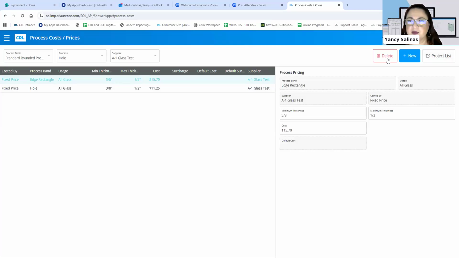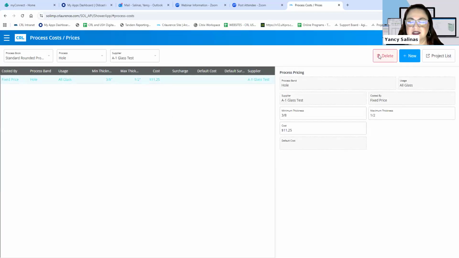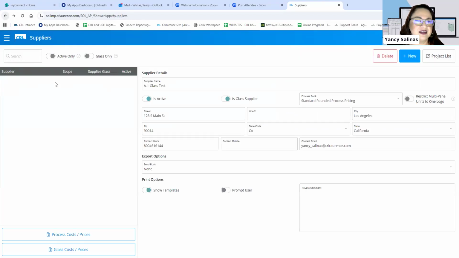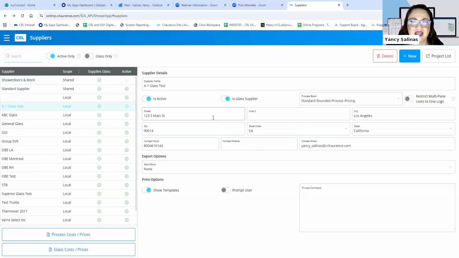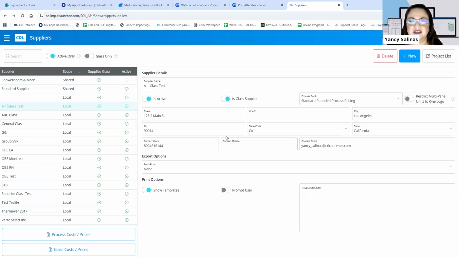Okay. Now I'm going to go ahead and delete these just because these are not real. Okay. Let me go back. And I'm also going to delete this glass fabricator. I'll go back and I'll delete it later. But that's how we add a glass fabricator. That's how we add glass pricing. And that's how we add the process pricing.